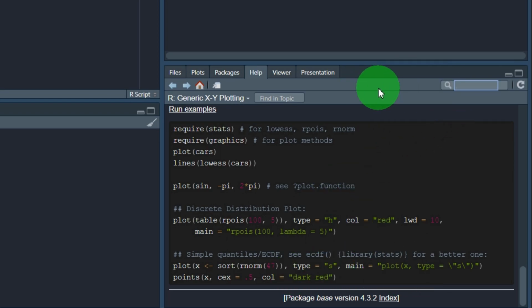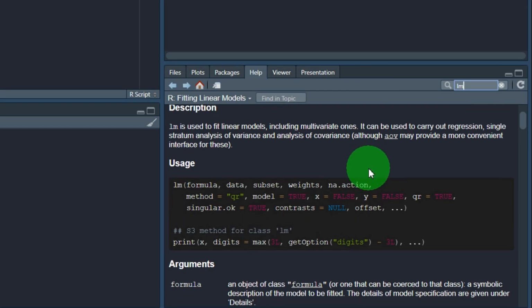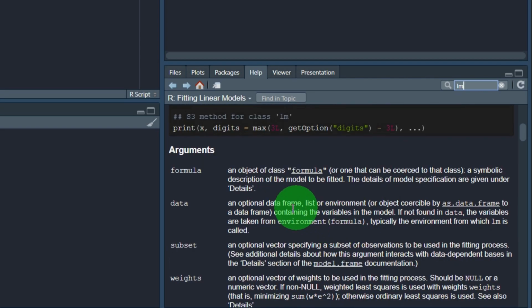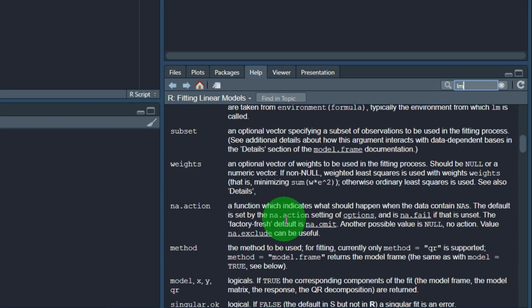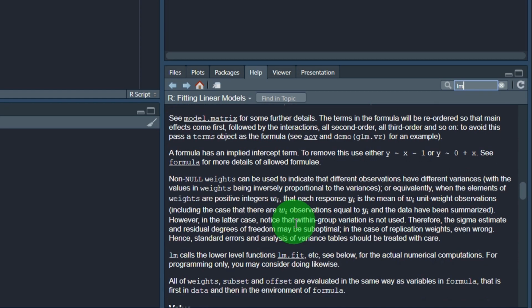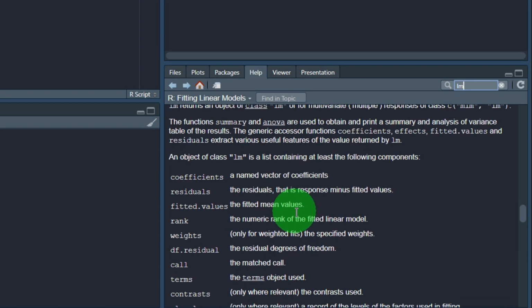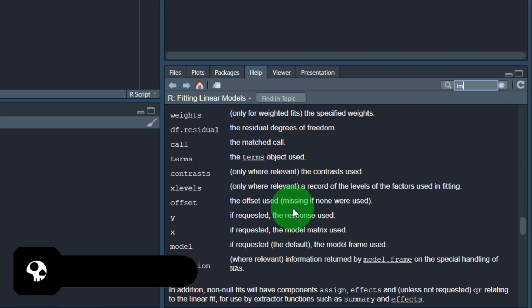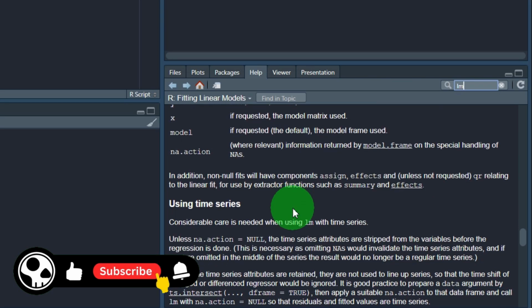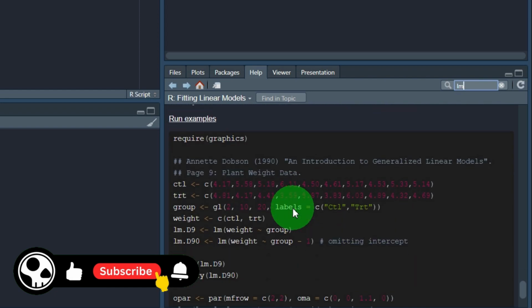Looking a bit further into this, let's look at the description for the LM function. This includes the standard function format, definitions of all arguments possible within the function, details of how it works, and an explanation of all outputs given for the function. Some references as well, and the sample code to practice with. So there's some really good resources there.